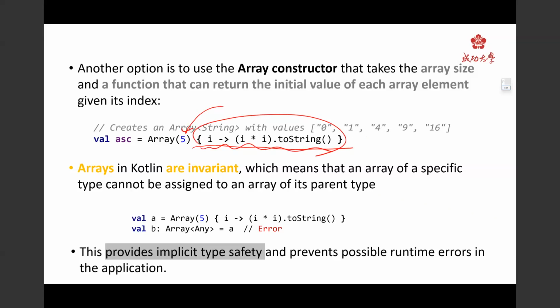So basically, what this code does is it's going to create an array of size 5. And the constructor is going to use this expression over here, the second parameter, to initialize each element in the array. So this means this array over here, its size is going to be 5, and the value of each element is going to be the string of the square of the index. Okay.